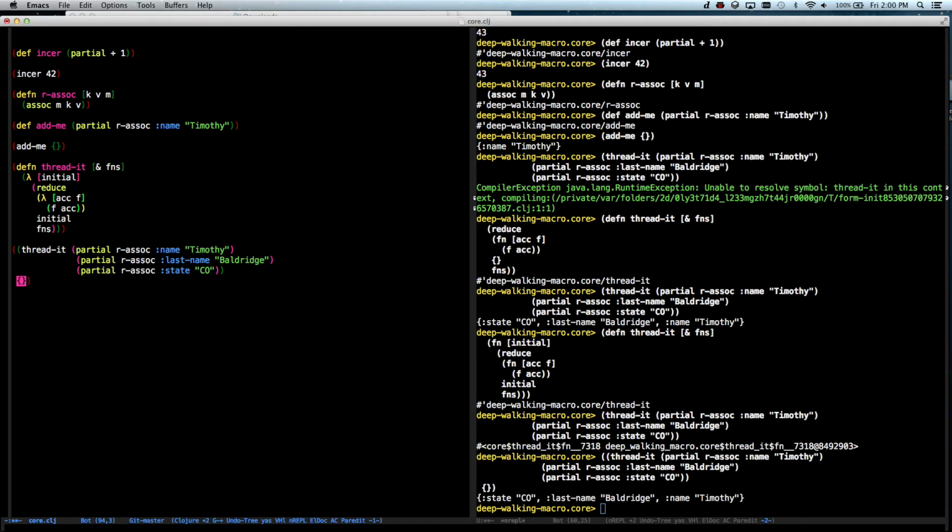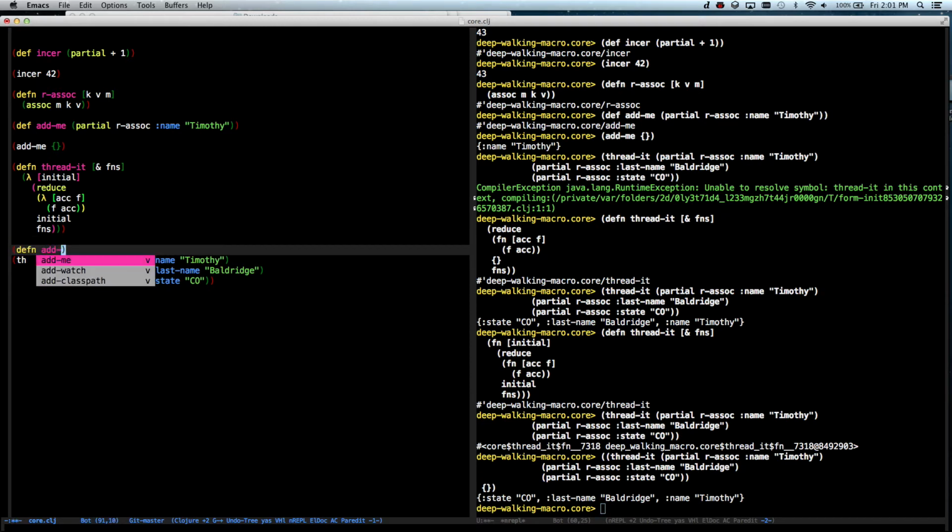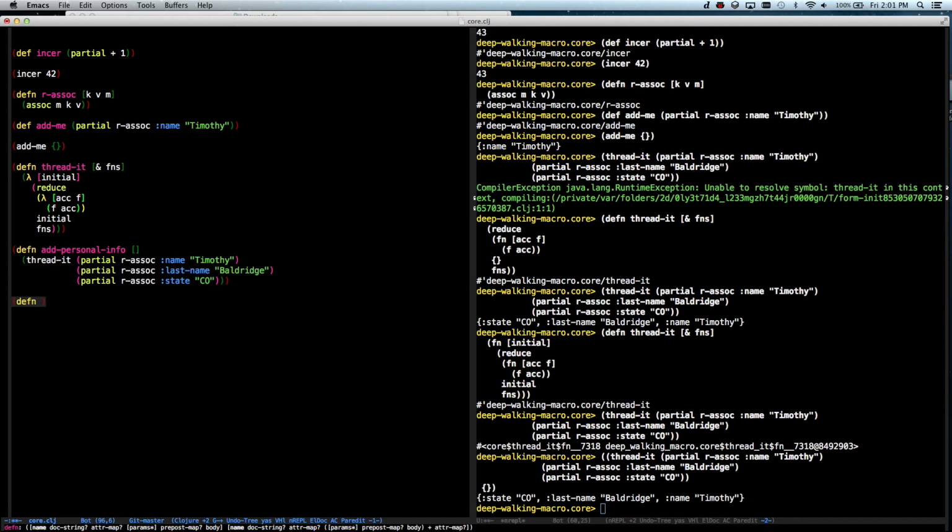So now what? Now we can compose this, right? Because we could go like this here, and we could say defn add personal info, and then we can have defn add job info and do the same thing.